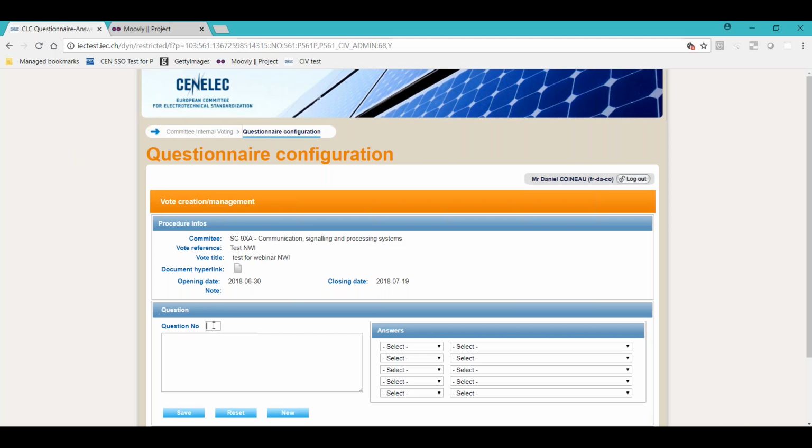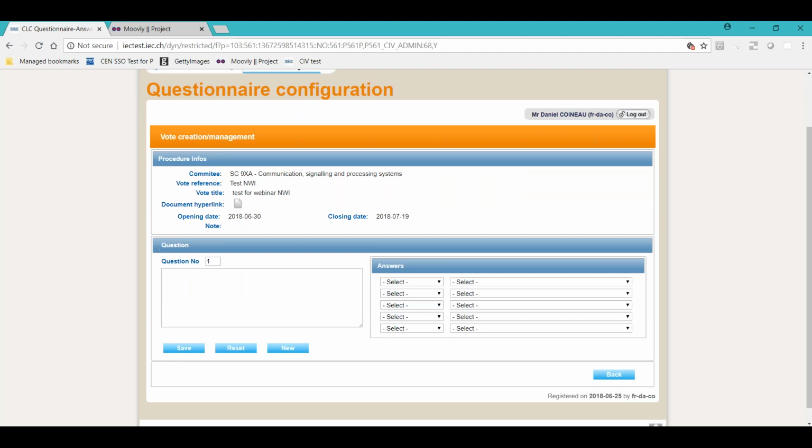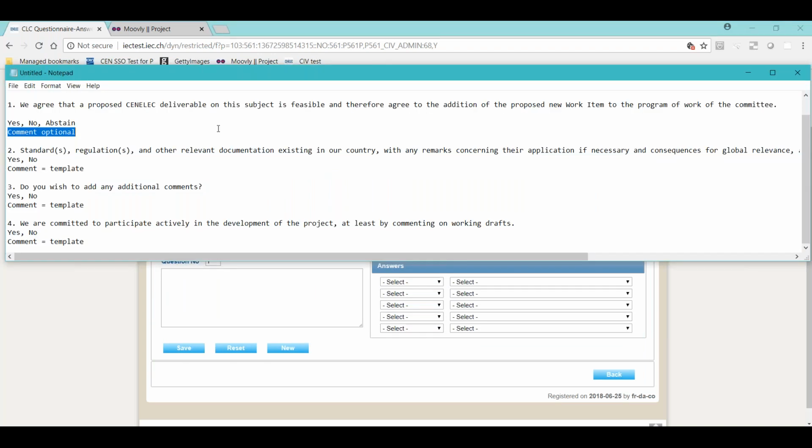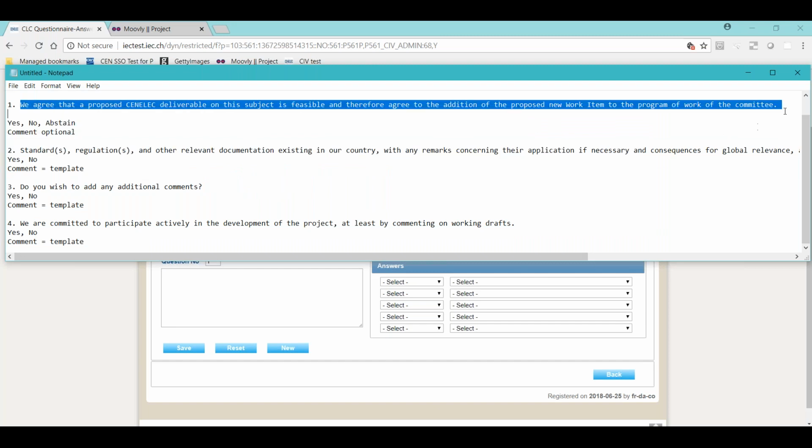First of all, you will have to number your question. Most logical is to start with number 1, of course. And then you enter your question here in the text field and you select the possible answers in these drop-down menus. I've prepared a little notepad here with my questions because we're going to create a fake vote for a new work item.